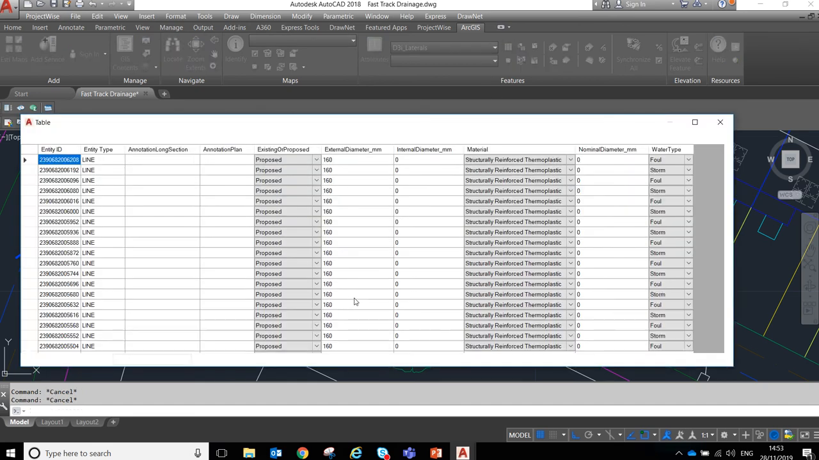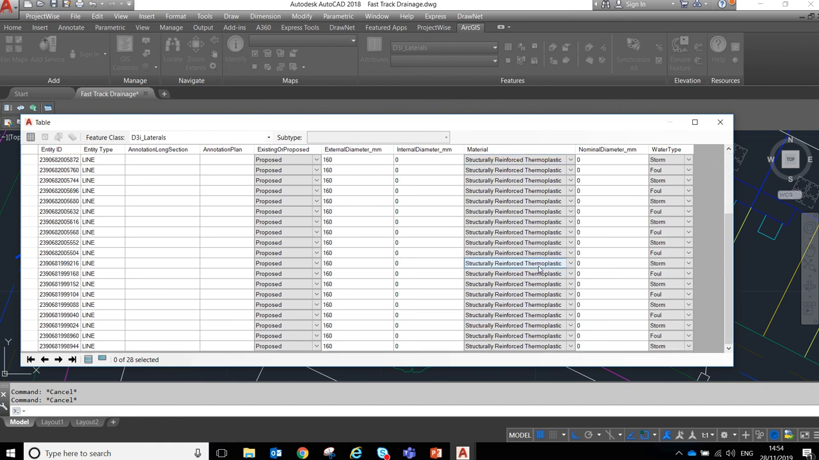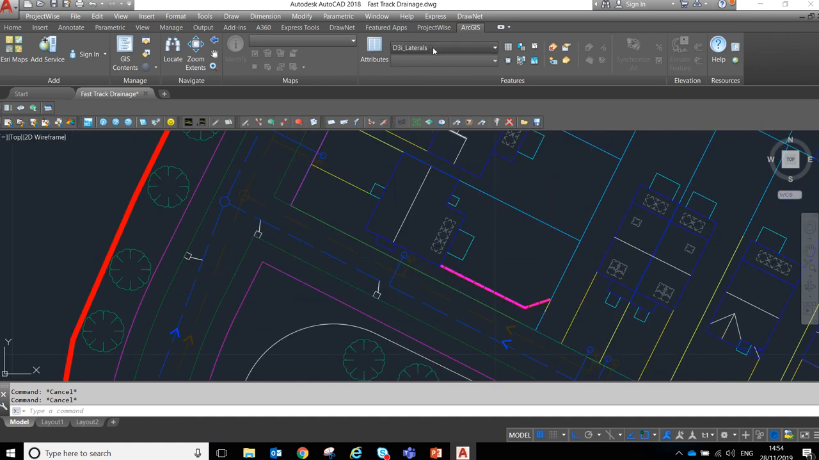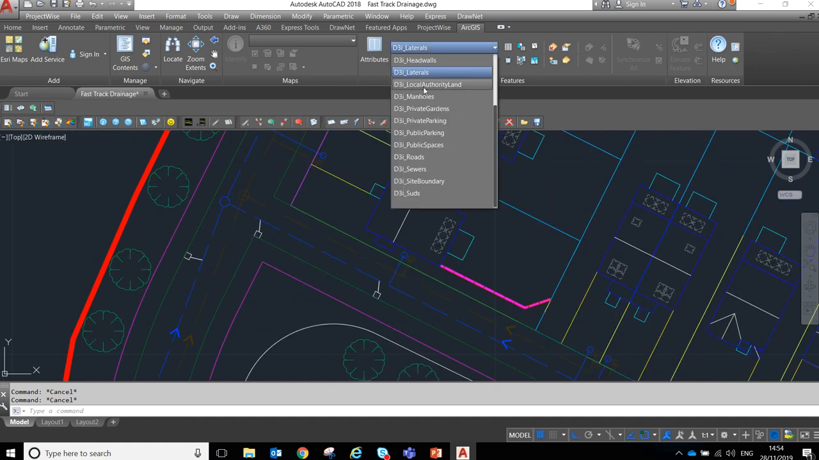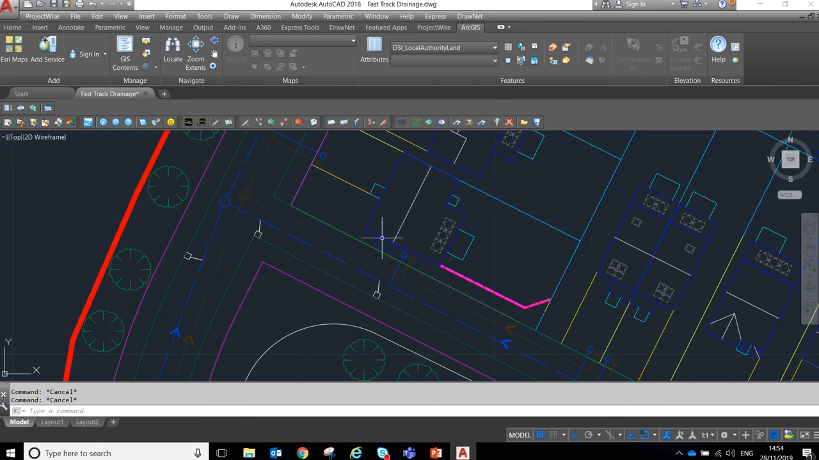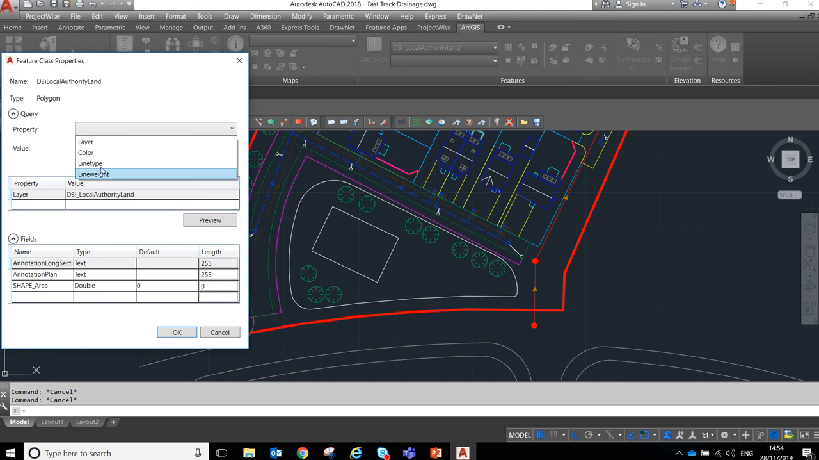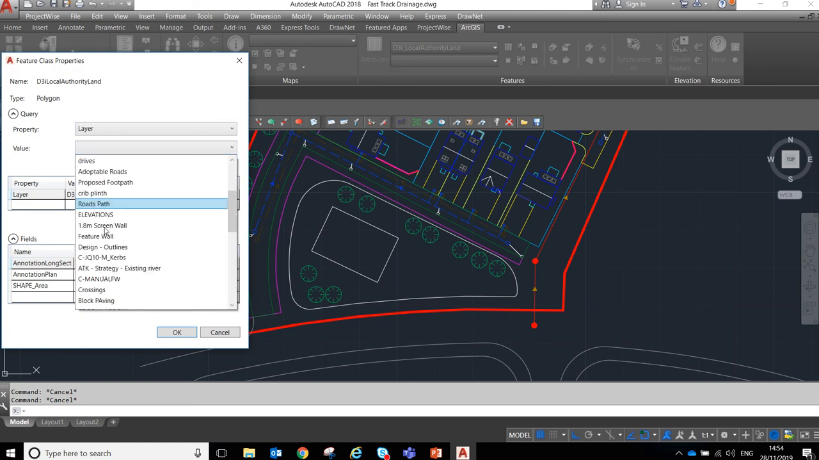We'll just check. All proposed, all 160, all different material from concrete, all structurally reinforced thermoplastic, and a mixture of storm and fill. So laterals done, we'll move on. Local authority land. Again, it's just the same process. I think we'll just add this park to local authority land for the sake of the example.